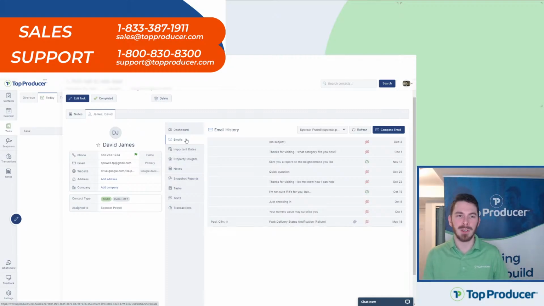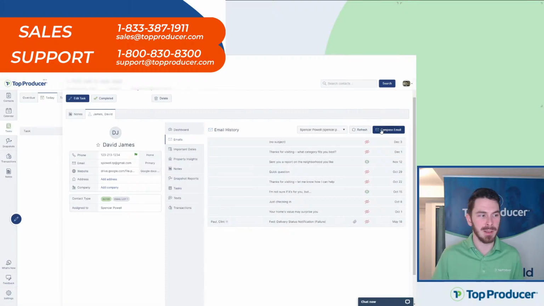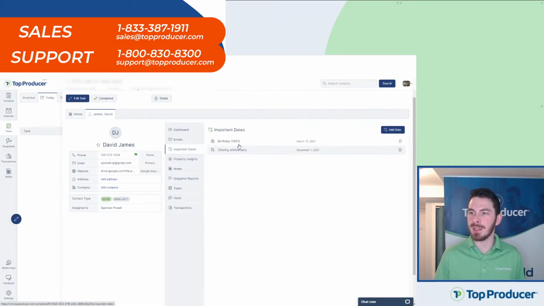One place to go to see all the conversations between you and this contact and send off emails with some great templates. We will be expanding on the templates feature soon. So just a little bit longer, you'll be able to make your own templates and save them and everything and customize them. You've got your important dates for keeping track of birthdays, closing anniversaries, and whatever else you need to. And you just mark them as done every year as you go.